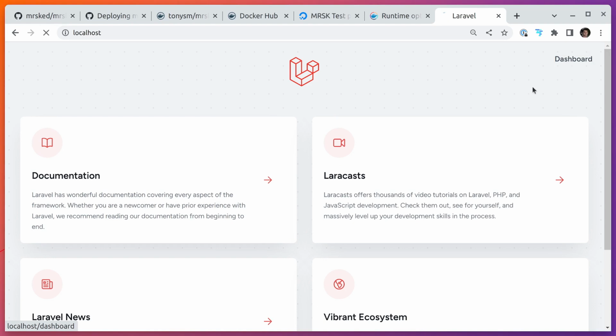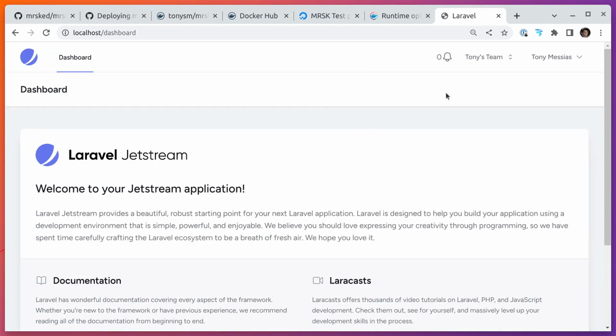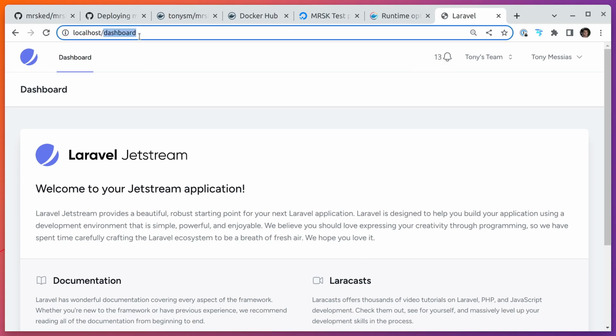This app doesn't do much. I've installed Jetstream and only added a counter at the top. The value is stored in Redis. We also have Laravel Horizon installed, which we can see by visiting the /horizon route.